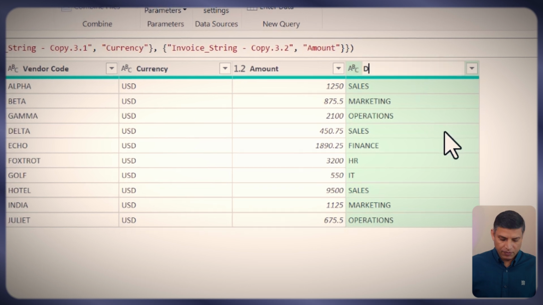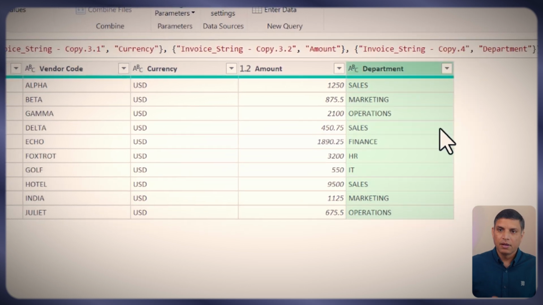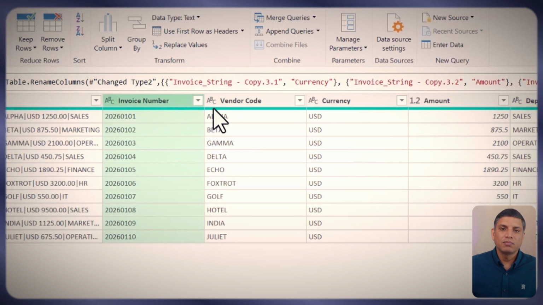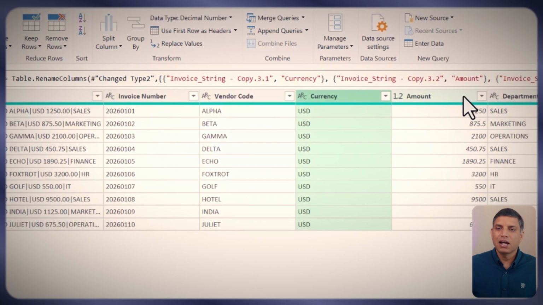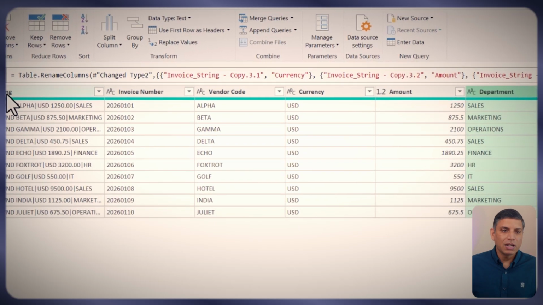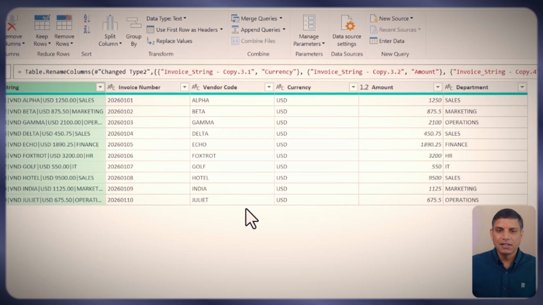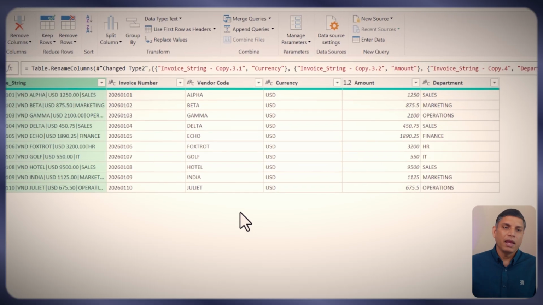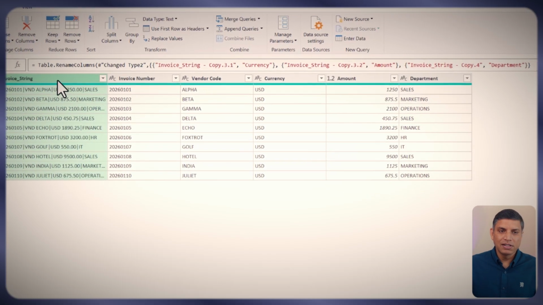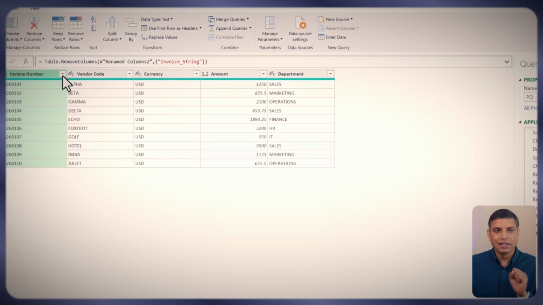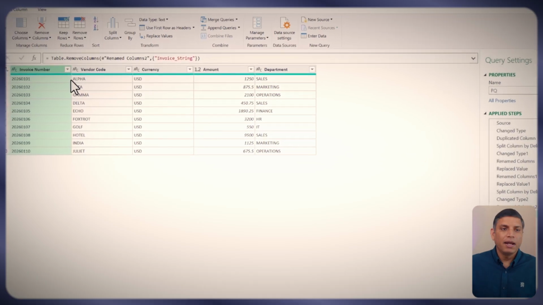This is your department. So we have got invoice number, vendor code, currency, amount, and department. You can use this column to verify these details if at all you have some doubts. And if you don't need this column, you can simply select and press delete if you are not looking for that.